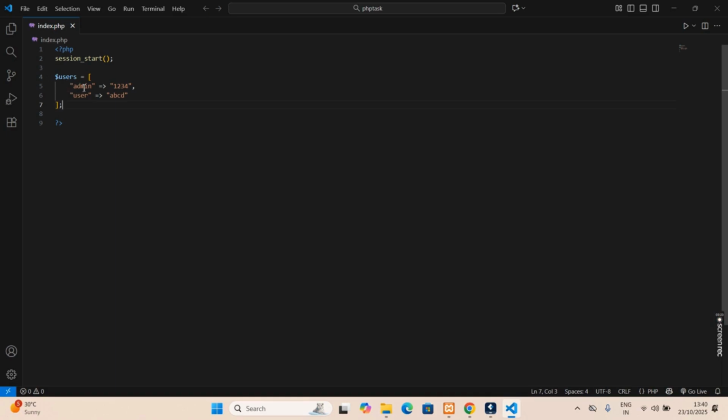Okay, this is a username and this is a password. This is the username and this is the password. We write two usernames and two passwords. Why do we use it? For this demo we don't connect to a database. This array acts as our fake database for the login. Here we define two users, admin and user, each has a password. In real apps we use a database.